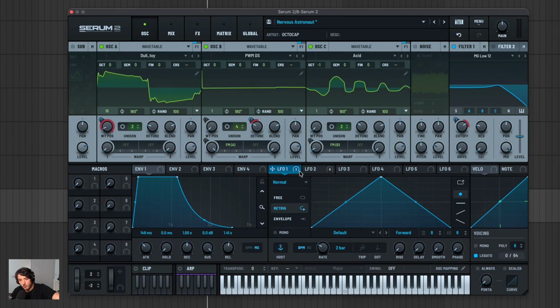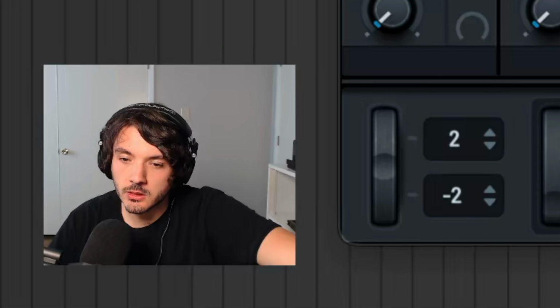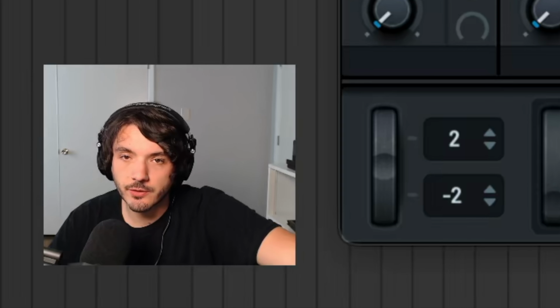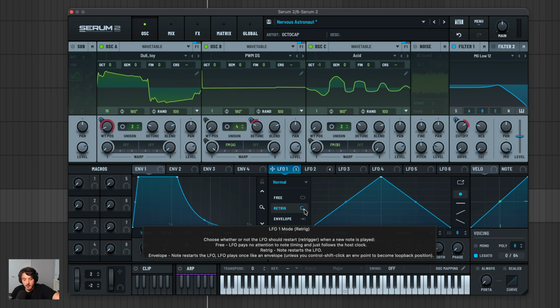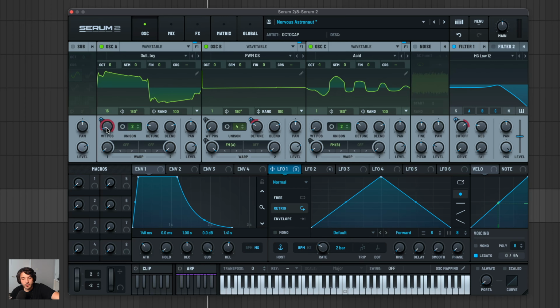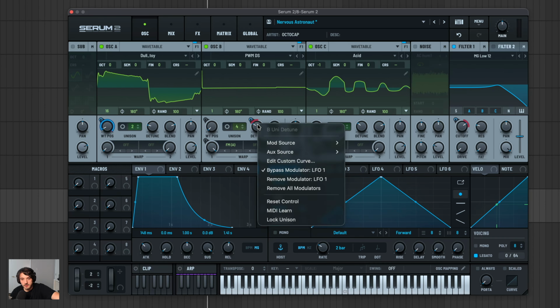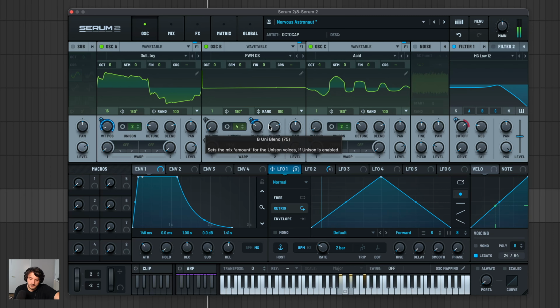So starting with LFO 1, I have a very basic pyramid kind of thing happening here over 2 bars. Maybe it's the Illuminati, it's something like that. It's something very scary. Anyway, this pyramid thing is being used, it's in re-trigger, so every time I play, it restarts. And this is being used to modulate the wavetable position of our dull toy. As well as detuning our PUMDUS.